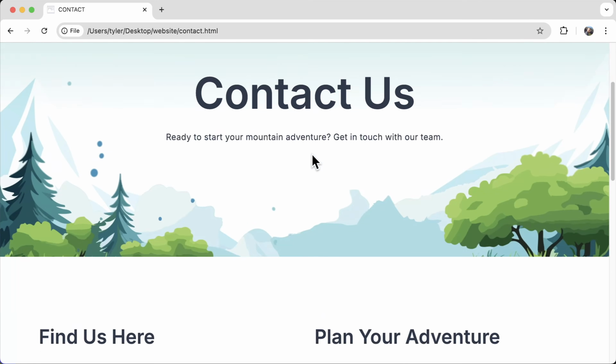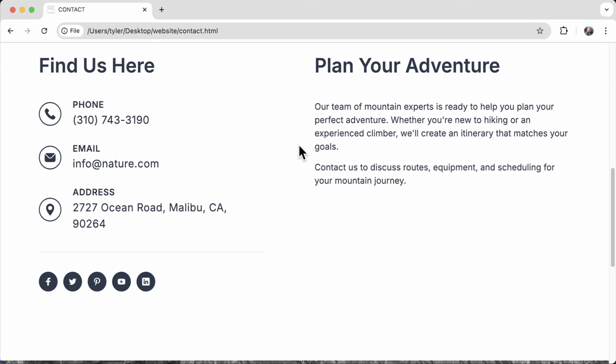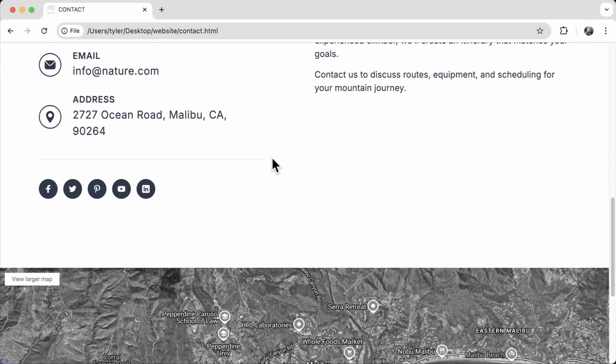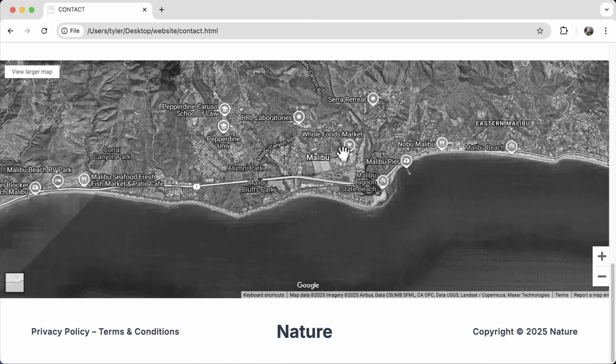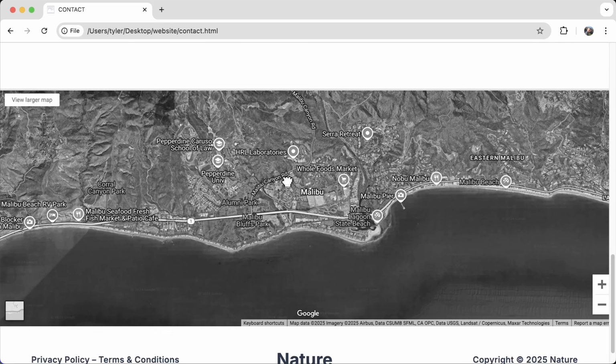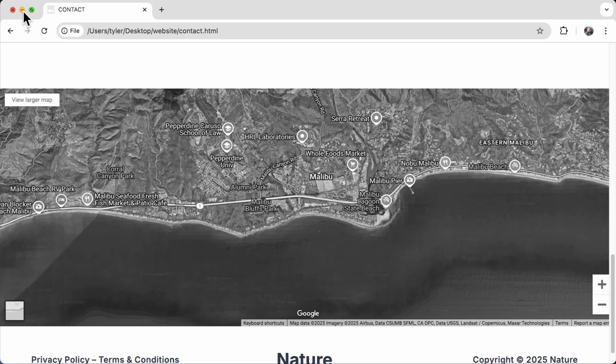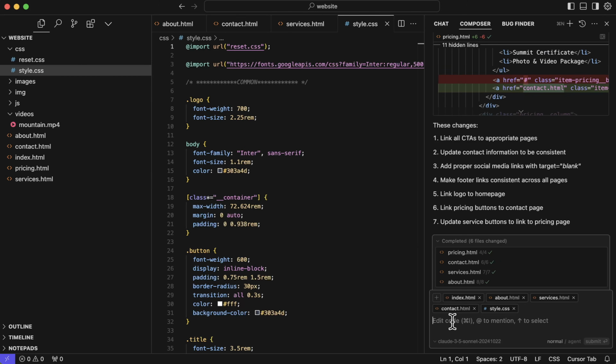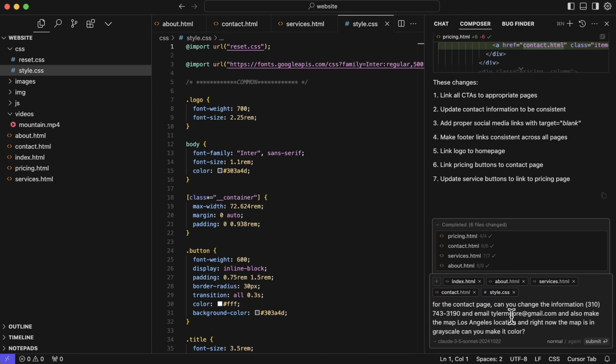For the contact page, we don't have our correct contact information in here maybe, so let's try to change that, and let's actually change the location of this map and maybe make this map a colored map. So let's go down here and let's paste in something like, for the contact page, can you change the information to the phone number and the email, this email, and also make the map Los Angeles location.